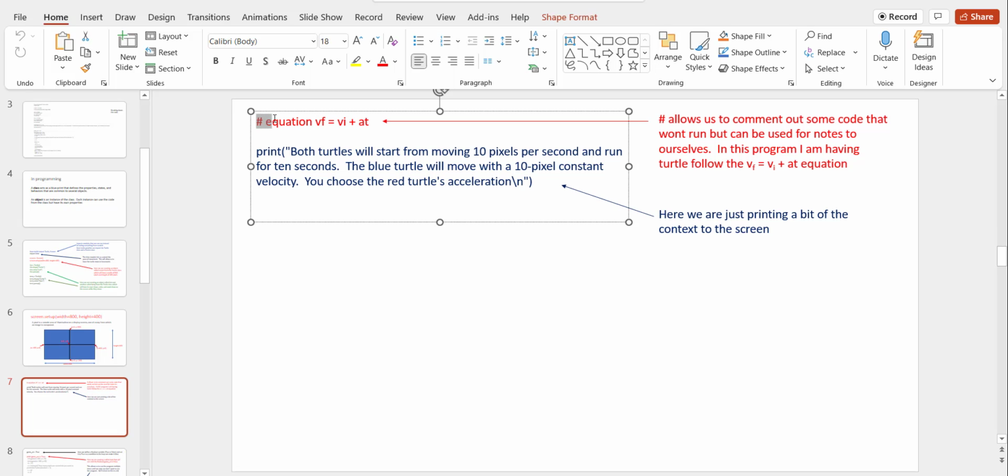There's this thing called commenting out. If you comment code in Python, you do a little hashtag and then a space is common, but you really just need the hashtag. And this code's not going to be run, but this is just me letting myself know that I'm using the equation final velocity equals initial velocity plus acceleration times time. And then just to give the user a little bit more information so they have something going on in their head, I have just a print statement in Python. This is how you do a print statement.